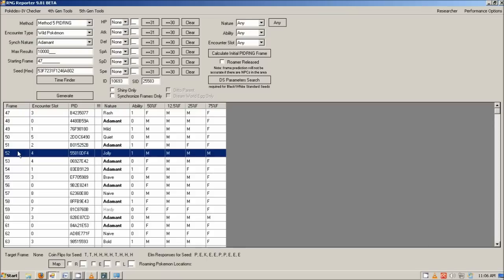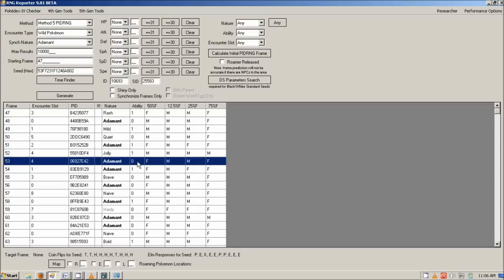Frame 52 has encounter slot 4, which is a Deerling, but it's Jolly and ability 1, which is not what I want. Frame 53 also has encounter slot 4, which is a Deerling, and it's adamant, and it has ability 0. So this fits the description that I want. So frame 53 is my target frame.